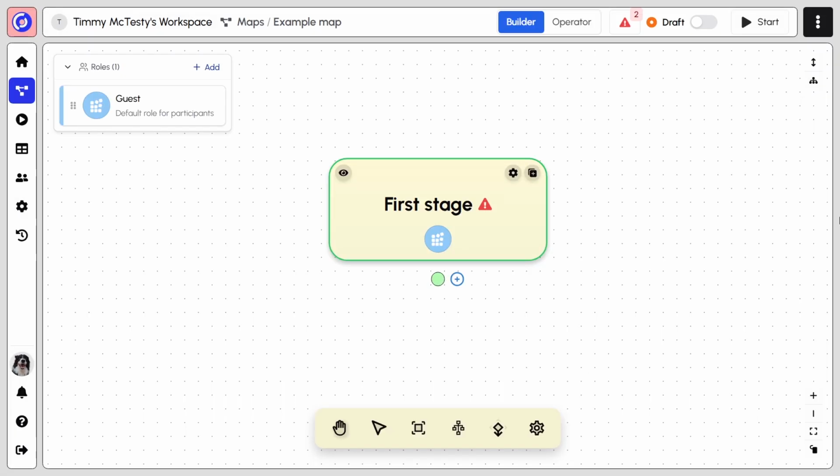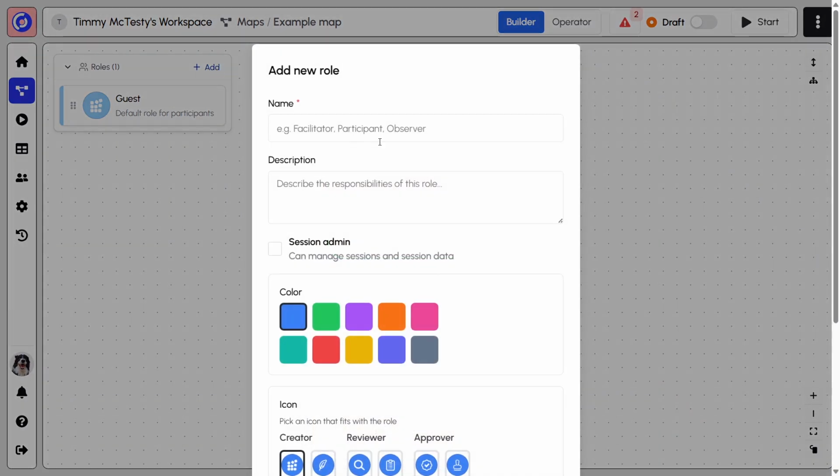This is the builder view, the place where the magic happens. You'll see a floating stage right in the middle. Think of stages as missions in a journey, things that need to be read, discussed, or completed. Different steps that can be assigned to different roles. For now, your only role is guest, but you can add more later, like this.